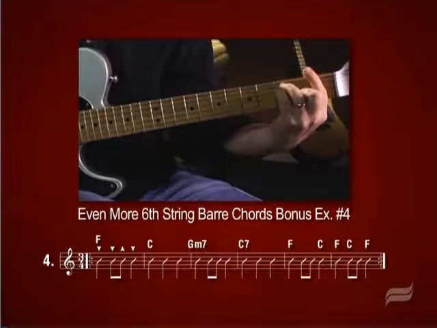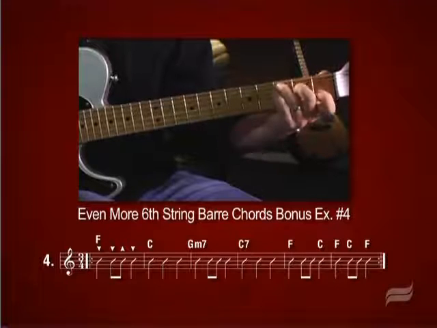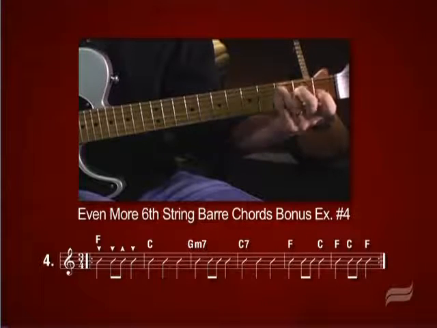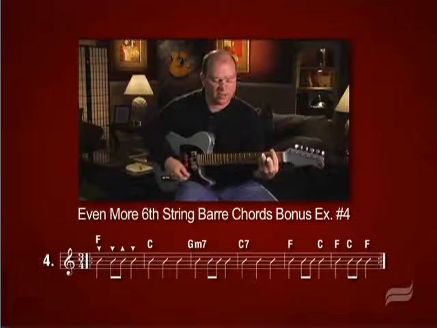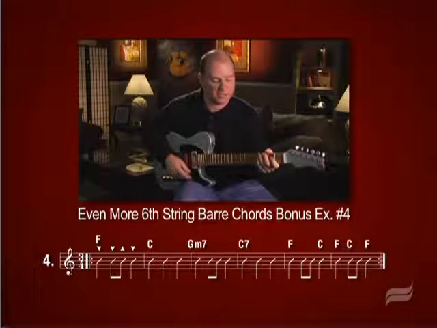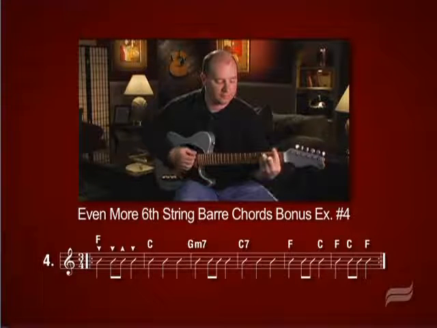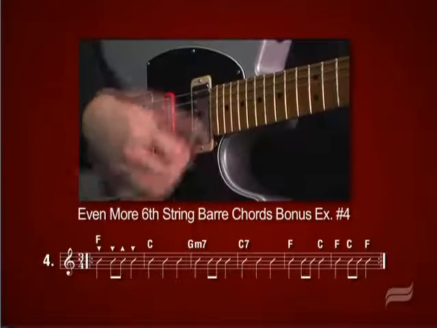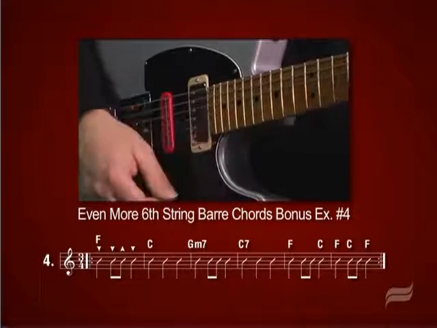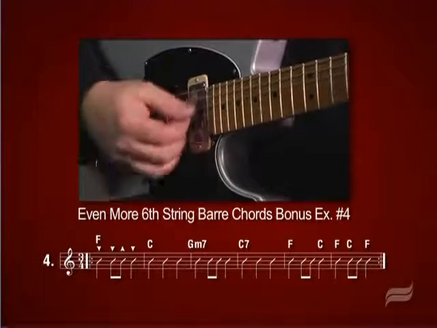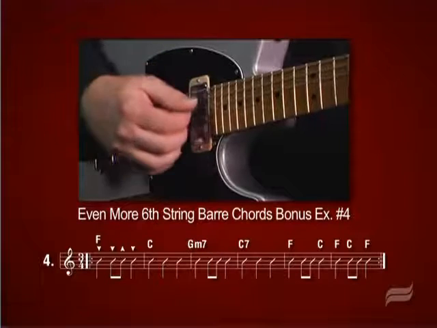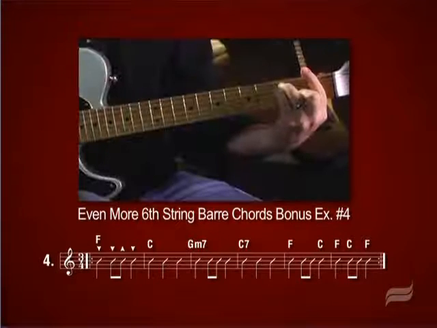Oh my goodness, look at this. Quick C, F, C. Oh, that's going to happen a lot in music, so we need to get used to jumping like that. Do it again, number 4. Ready, go. Quick C.